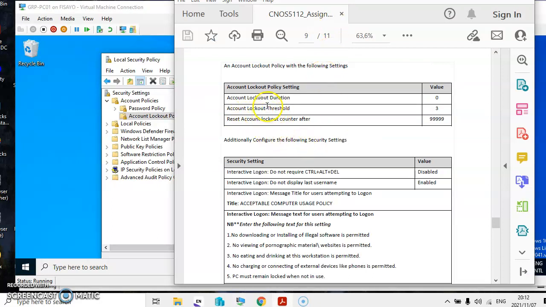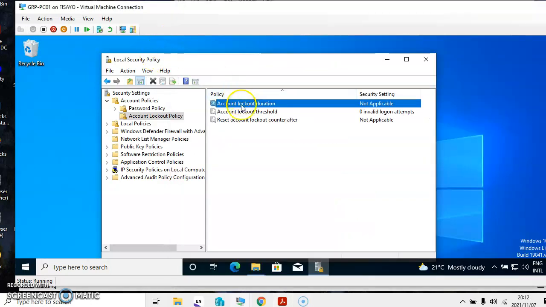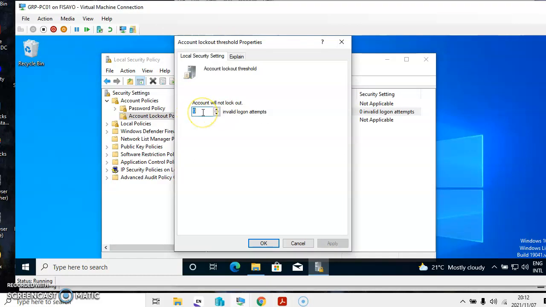Account lockout threshold should be 3. So double click on this. Invalid attempts, you change it to 3 and you apply.